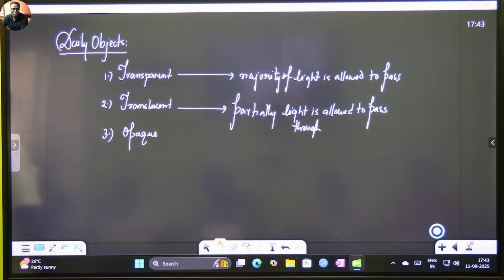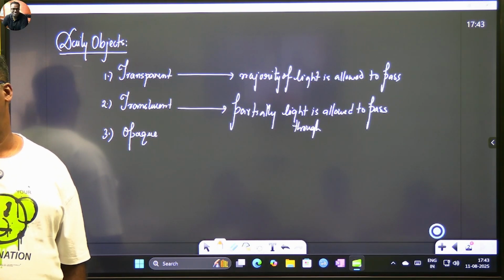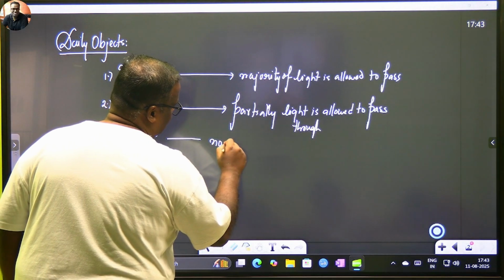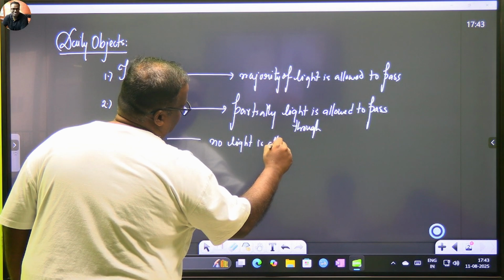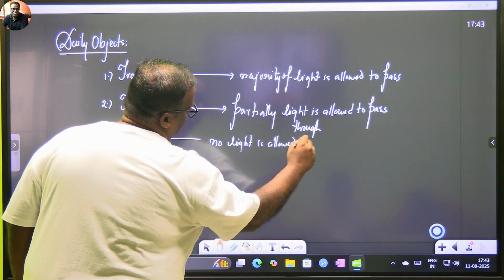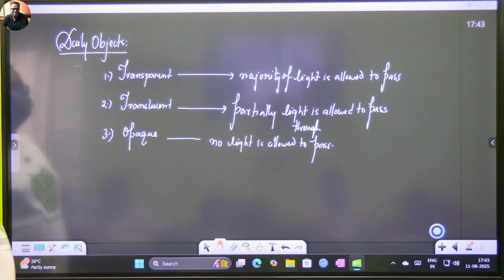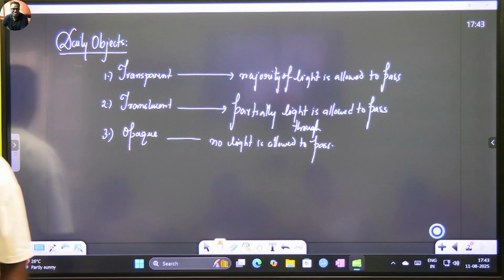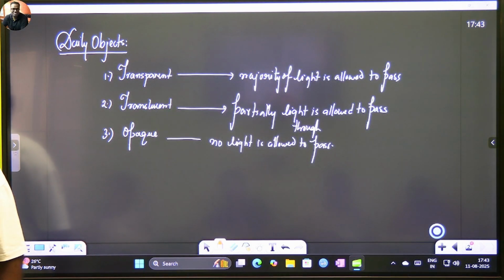So the glass is what? Frosted glass. So once you have frosted glass, you can only see partially. And then comes opaque. No light is allowed to pass. So what all do you have? Transparent, translucent, opaque. Example of transparent would be glass, lenses, windscreens, whatever it is.